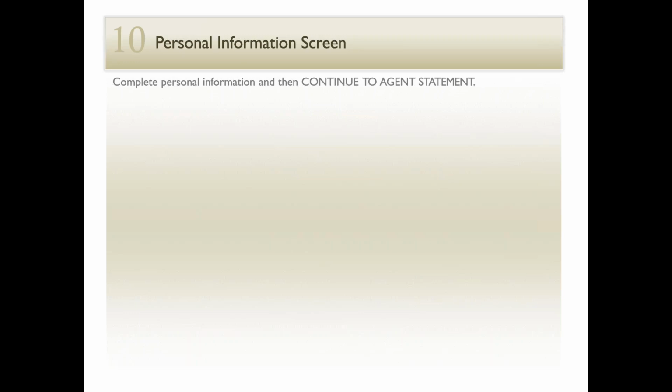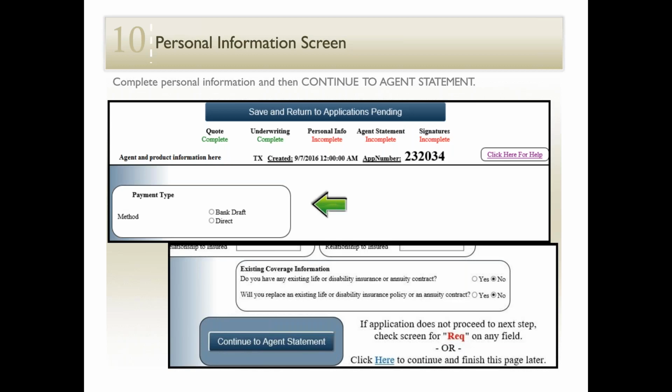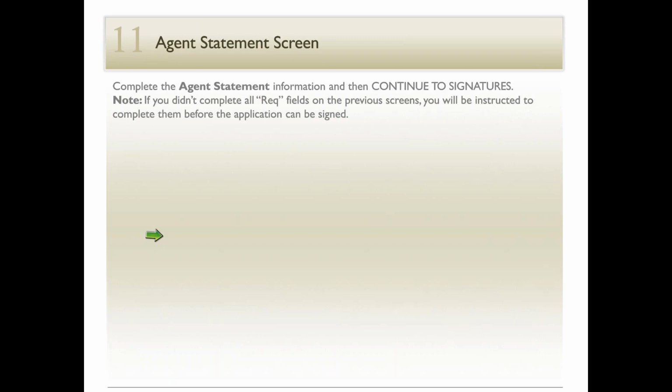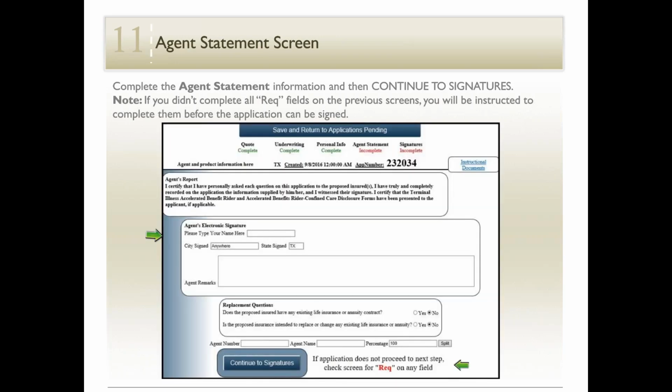Once you do all the client's information, you'll continue to the agent statement. You need to get their bank draft information, and then it'll take you down to do they have replacement coverage. You'll ask them for their beneficiary information, who they are. You can do contingent beneficiaries in there as well, so on and so forth. And they'll ask replacement questions. And then they'll ask you, okay, let's go on to the agent statement. The agent statement, you'll do that, and then you'll hit continue to signature.